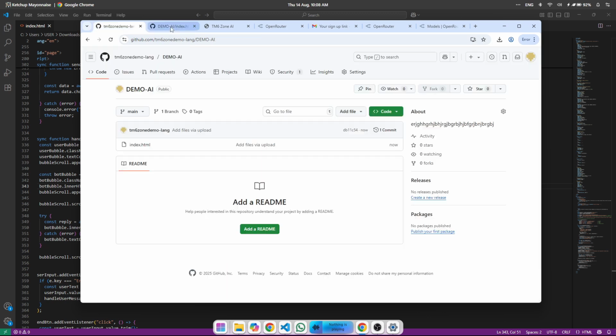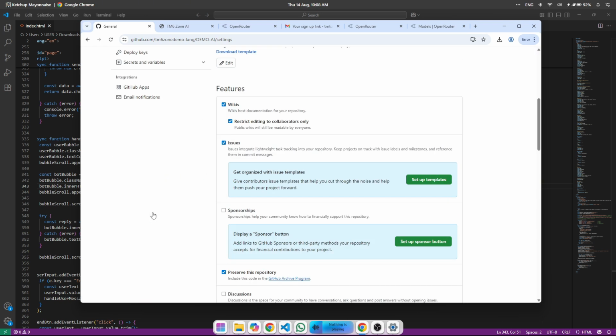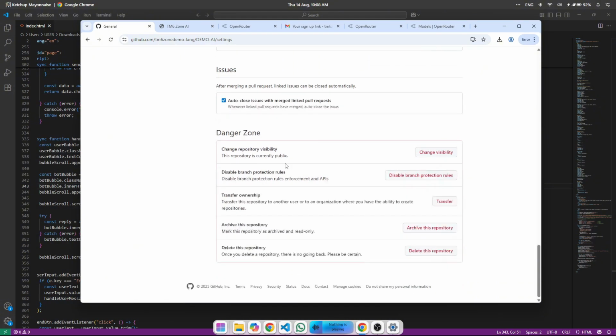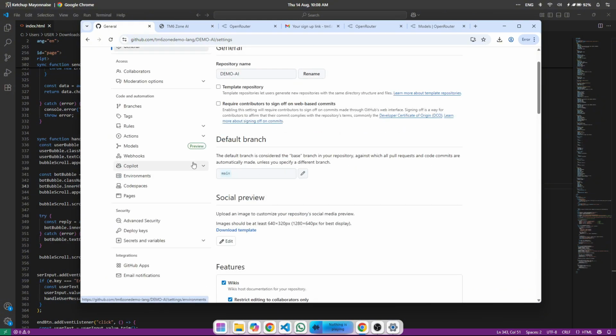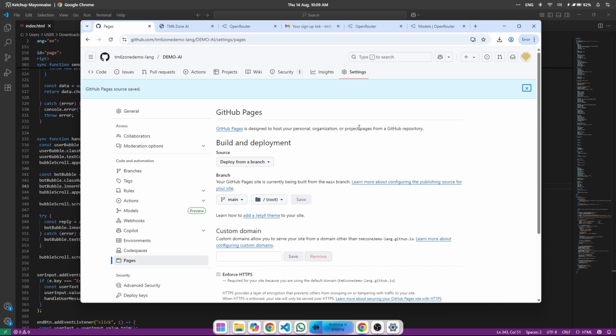We're gonna go back and go to settings. Once we go to settings, we're gonna scroll down. We should search for GitHub Pages. Yep, it's right here. Branch, main. And keep it at root. Then click save. GitHub source saved. We don't need a custom domain or anything. So going back.